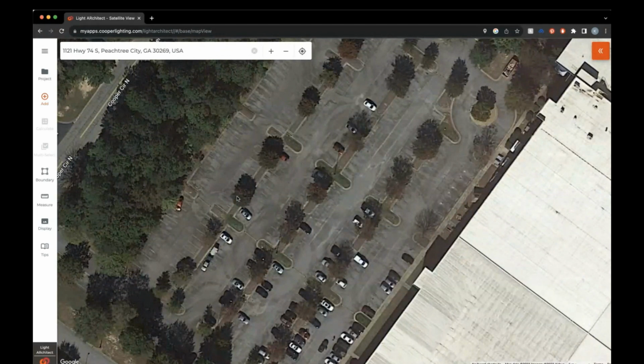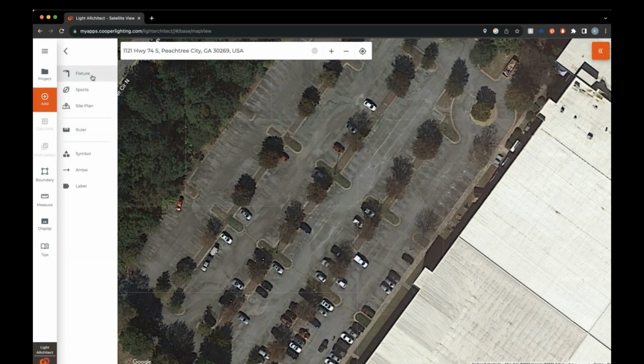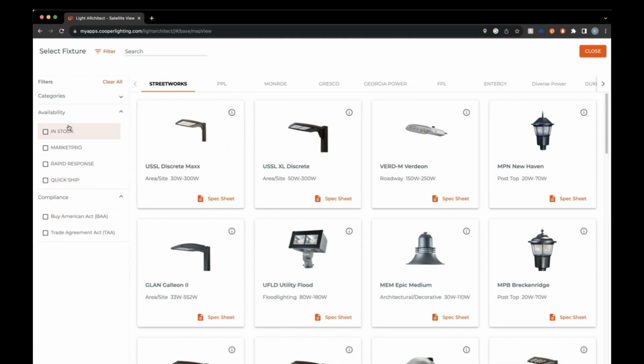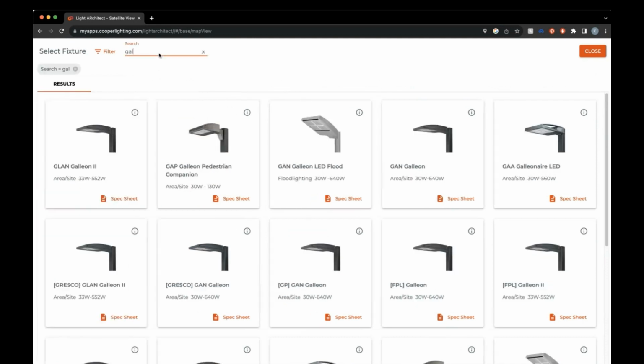So once you've located your site and you've zoomed in and you've figured out where you are, this left-hand side menu is going to have everything you need to start working on your design. So this big add button here on the side will pull up a few options, and we'll go through some of these markup options at the bottom in a minute, but we'll start out just with adding a fixture. And when you hit Fixture, it pulls up the catalog of all of our products. And you can search for products here. You can check by compliance and availability. And we'll add a gallon fixture to this parking lot.